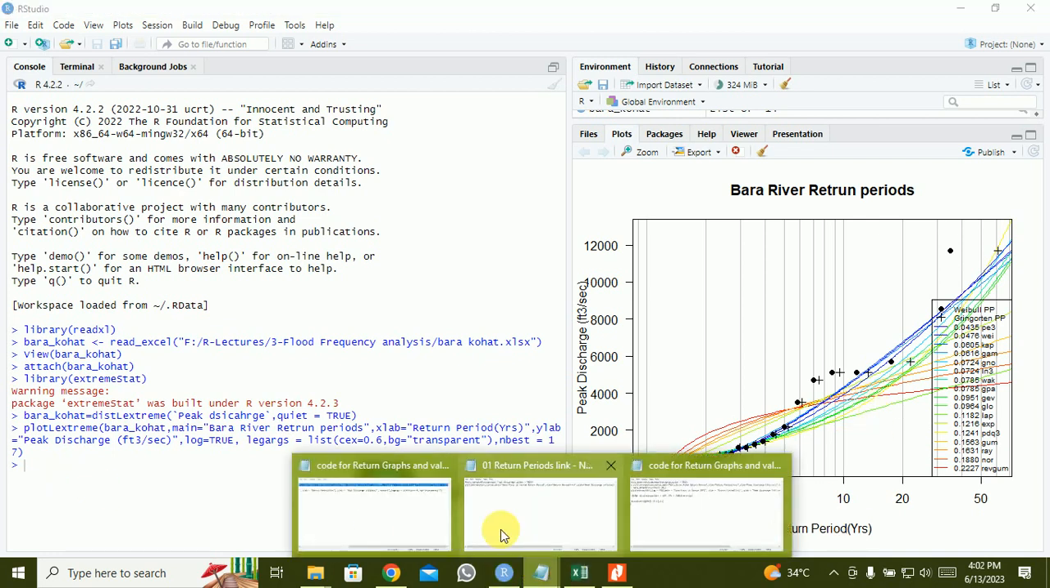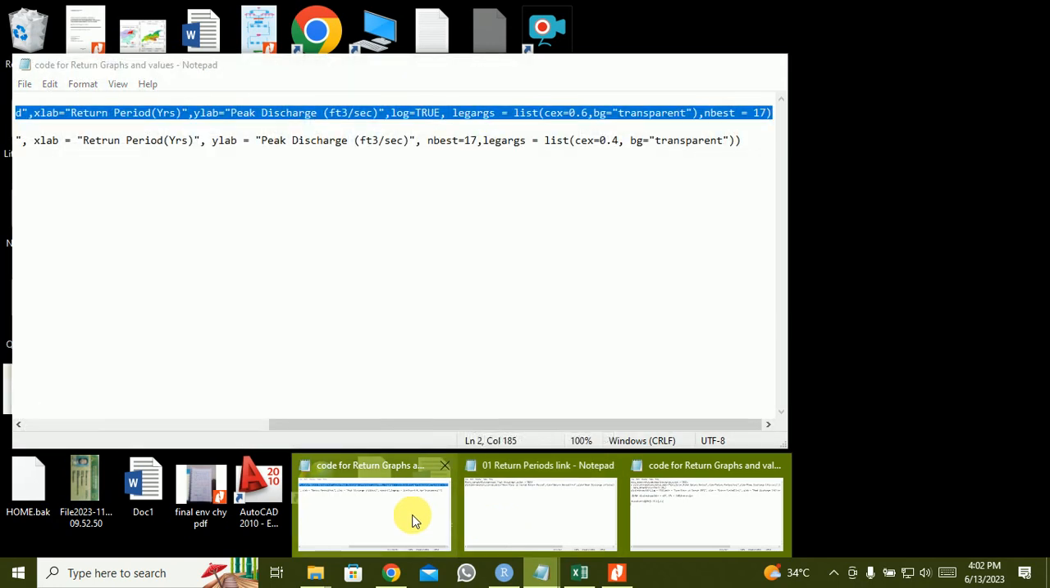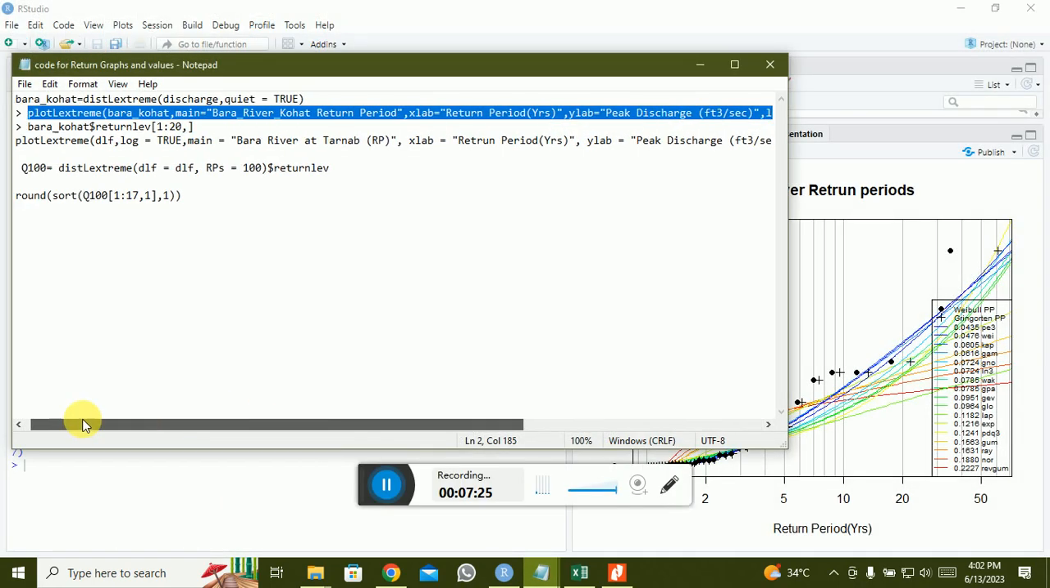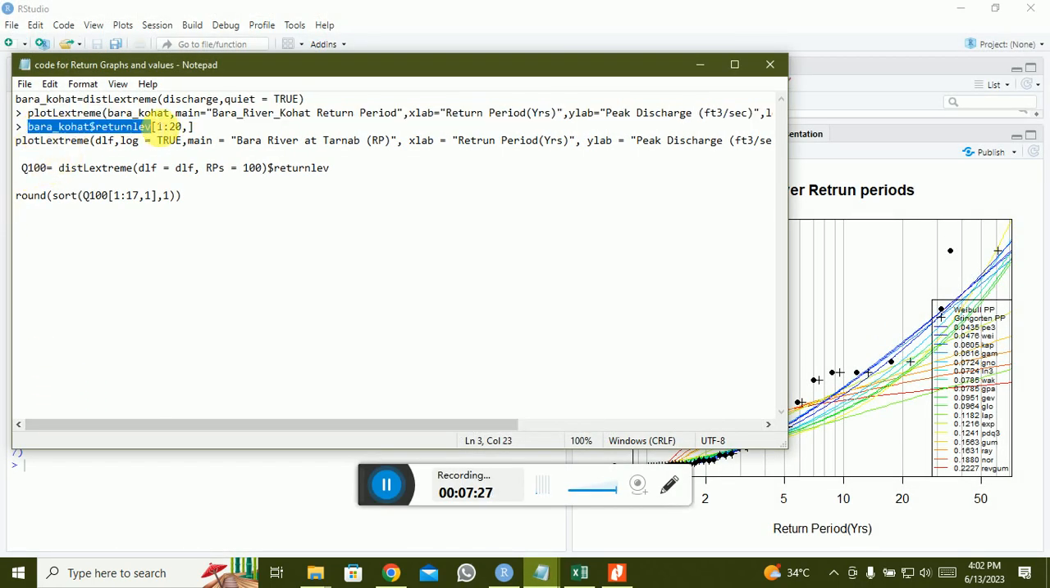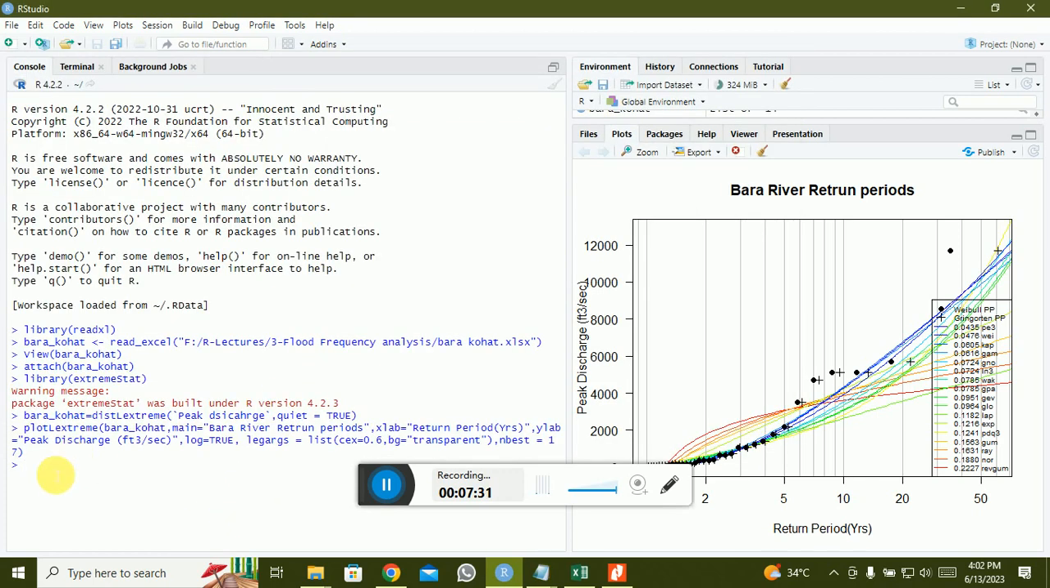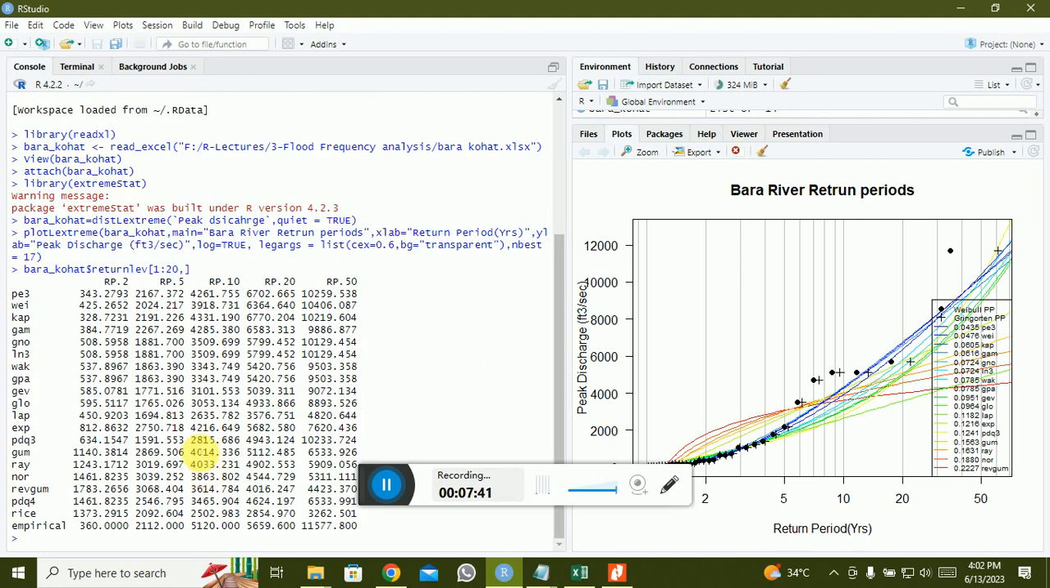So another code is here. Bada Kohat is basically the data name, then the return levels up to 1 and 20. So you can see, on the basis of each distribution, the return period values.